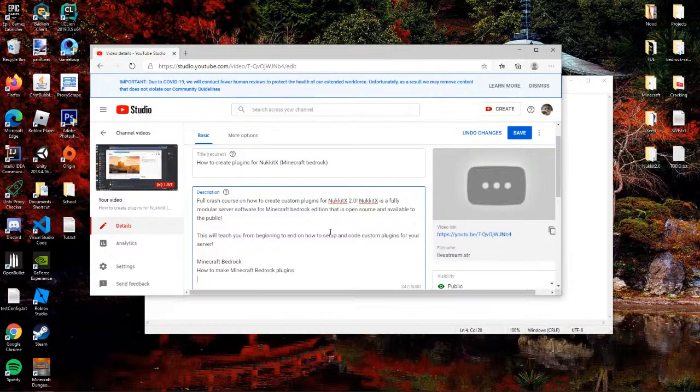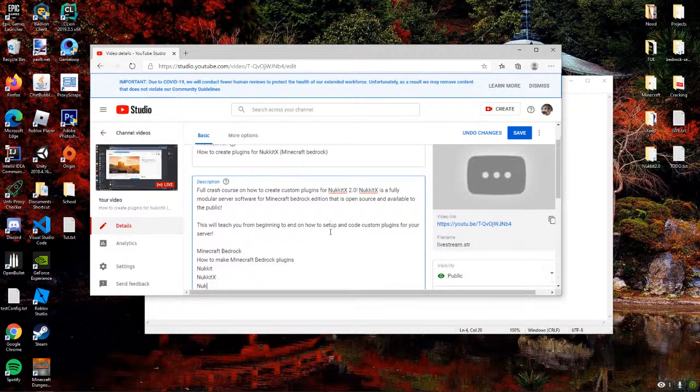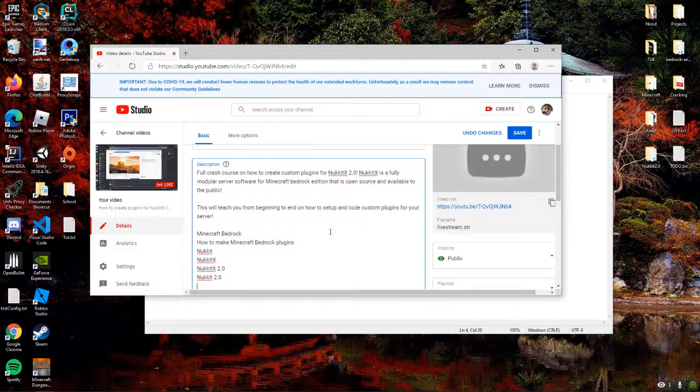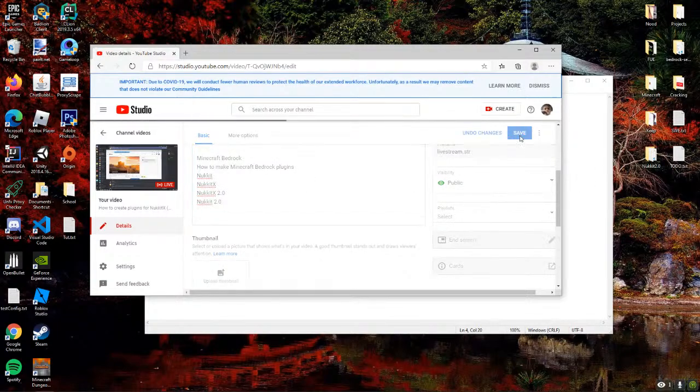Plugins, NukkitX, NukkitX 2.0. That's basically it, I guess. Alright, let's just save that.